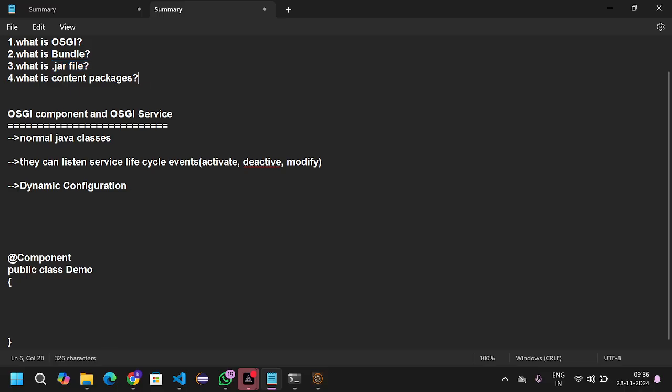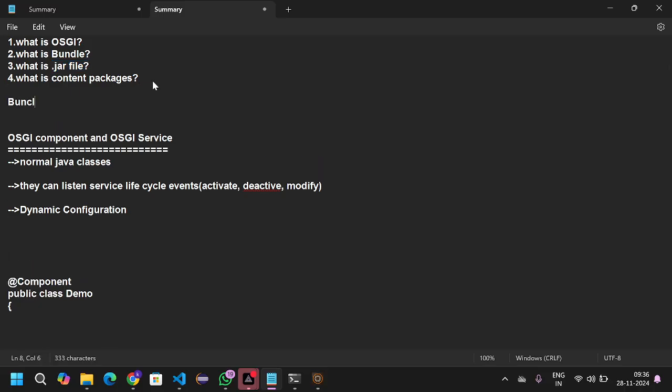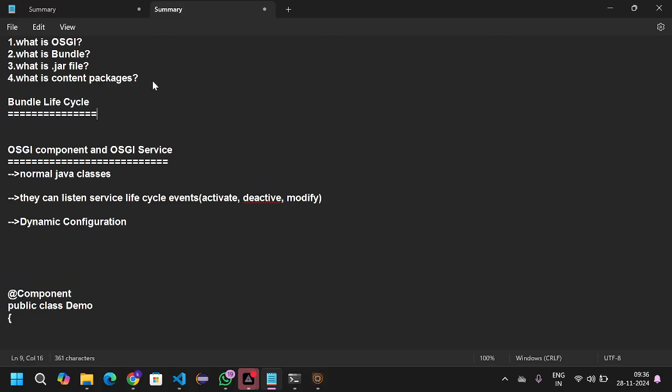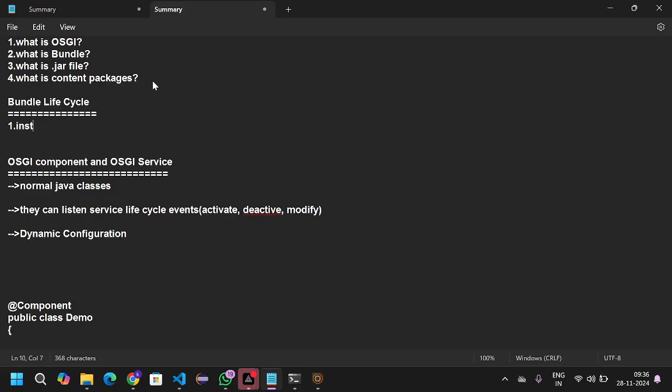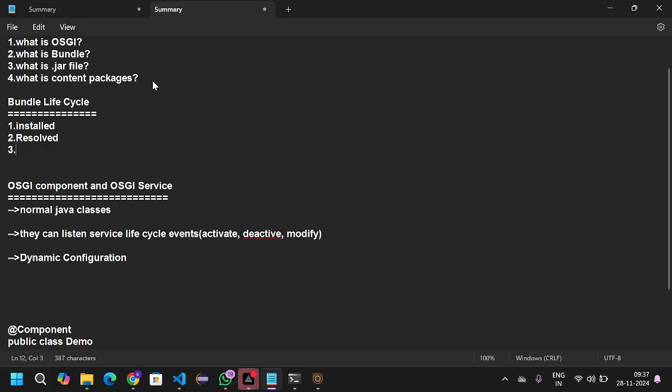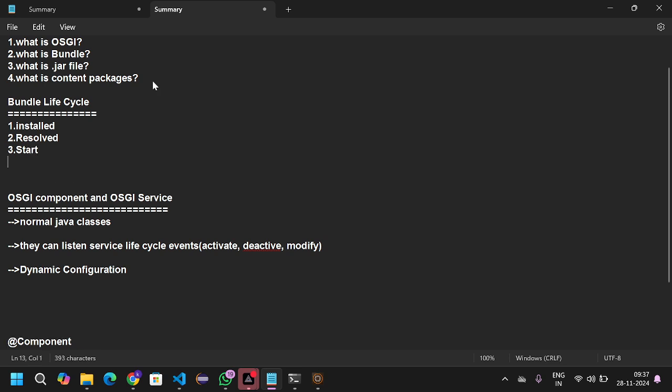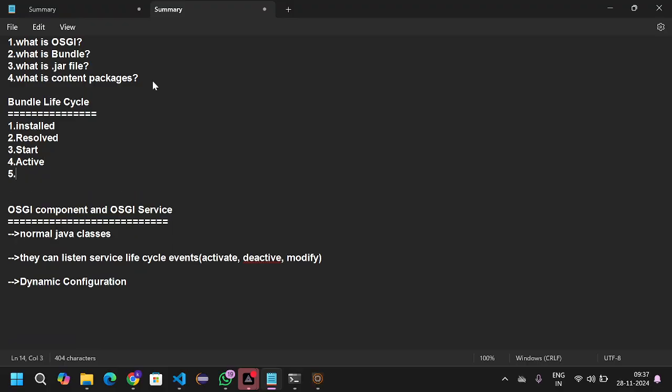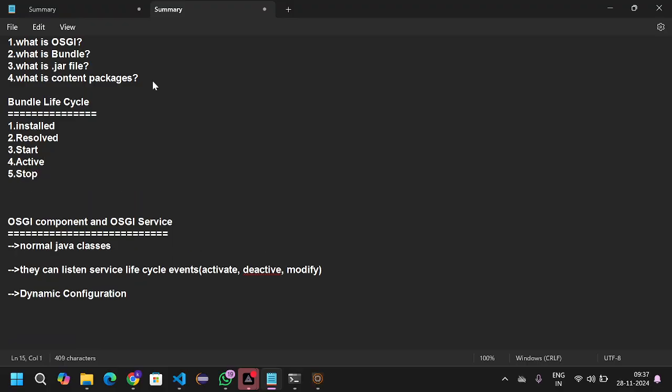Also, we discussed the bundle lifecycle in the last session, right? The bundle lifecycle is very important, and in interviews this is a regular question. First is the installed state, the second is resolved, the third is start, and the fourth is active. Then the next is stop, and the next is uninstall. This is the bundle lifecycle.